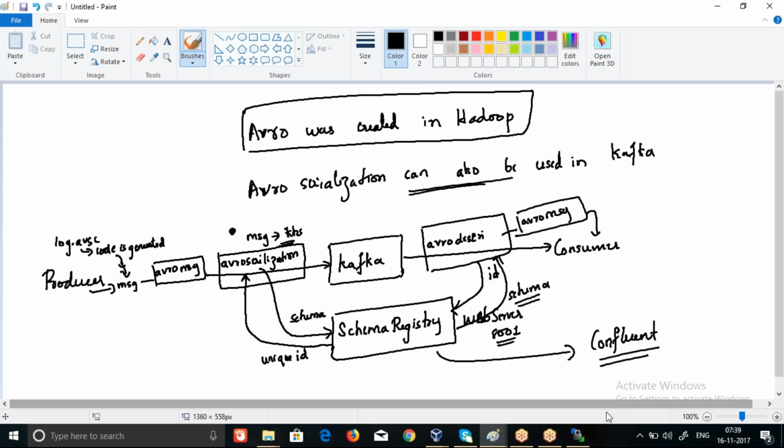If you download the Confluent Kafka, you will get the schema registry along with that. But if you download the normal Apache Kafka, the schema registry is not part of that. You have to explicitly download the schema registry from GitHub, compile it, build it, integrate it with your Kafka, and only then can you use Avro with your Apache Kafka. If you are using Confluent, it comes built in, so you don't have to worry about building anything. So I hope that was clear.